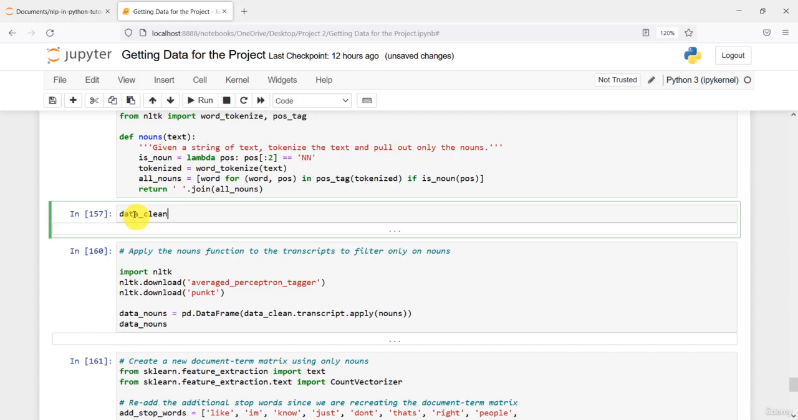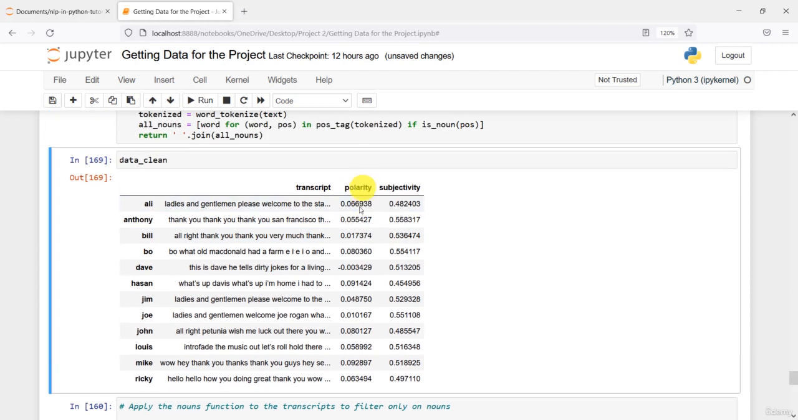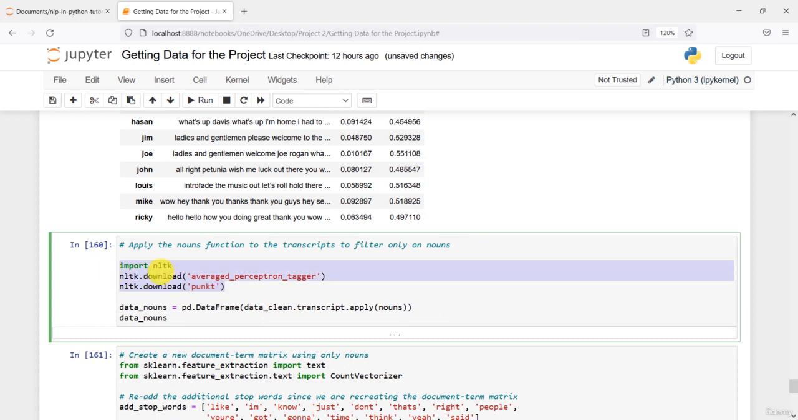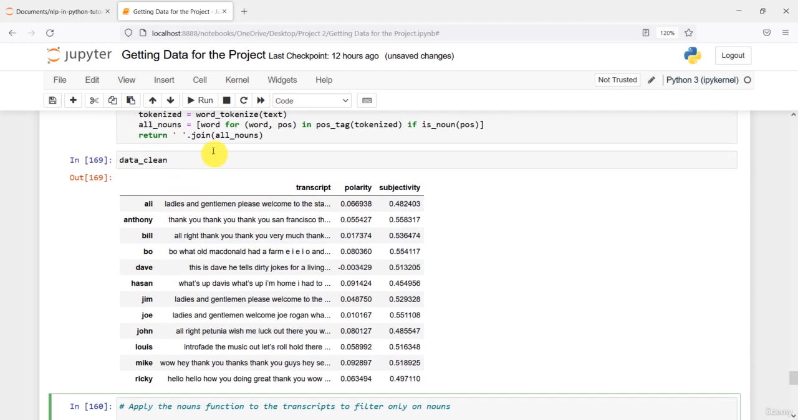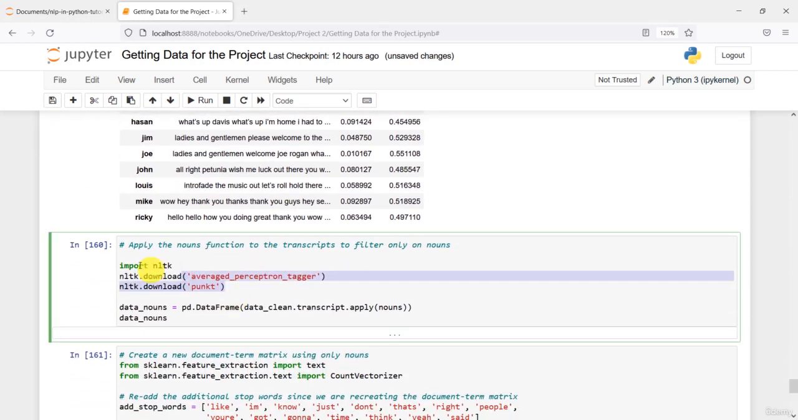Now if you go to the data clean, this is our data. If I just run it, you can see it contains the transcript, polarity, and subjectivity. This was the same data we used with the sentiment analysis. From this transcript column, I want to extract all the transcripts delivered by our comedians, and I want to extract only the noun part of it. That is the reason I need NLTK, and I want to download these additional things also. We want these in order to have these functions running. You have to download these additional extensions to NLTK.